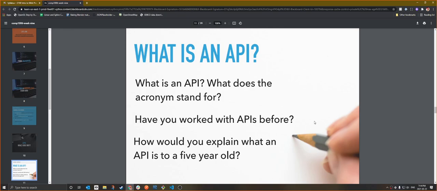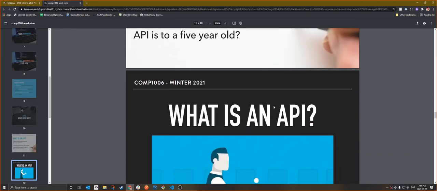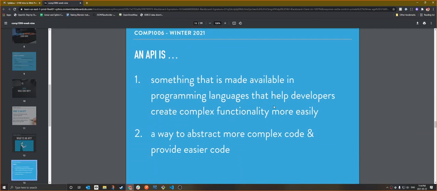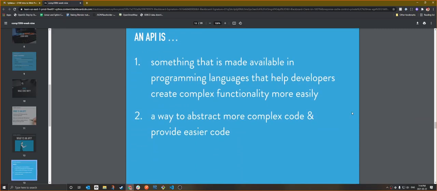So some people have, by using something like Google Maps. You might have implemented a Google Map into some sort of website that you were building. That would be accessing an API. Google reCAPTCHA is another form of API, right? There's a whole bunch of different types of them. So what is an API? An API is something that is made available in programming languages to help developers create complex functionality more easily. I would even add to that and say an API is something that has been built into an application to allow you to access functionality or data in an easier method.